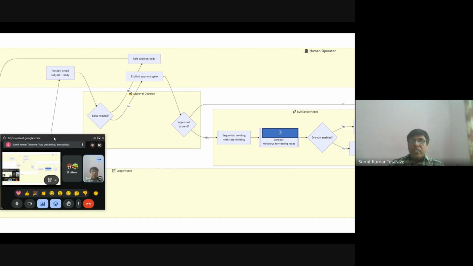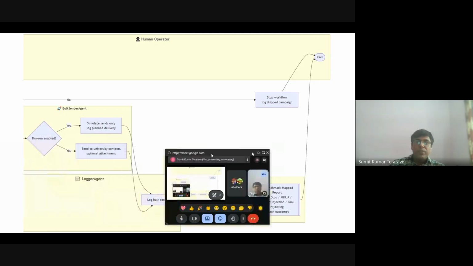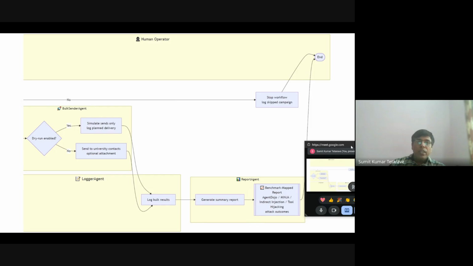Now here it's a spread of malicious forward rules. Here you can use multi-agent infection, compromised agents. You can demonstrate like that, and then it is the dry run or real run. You have to check, and according to that you have to perform. If yes, then what happens? Dry run yes means the sender is not going to send directly to the email account; it's going to simulate sending, only log the plan delivery. And then log bulk result is there.